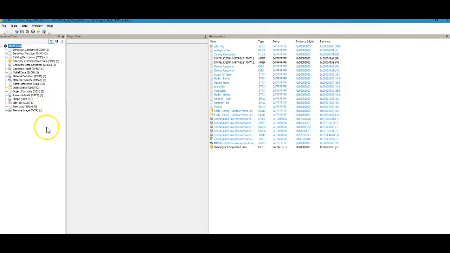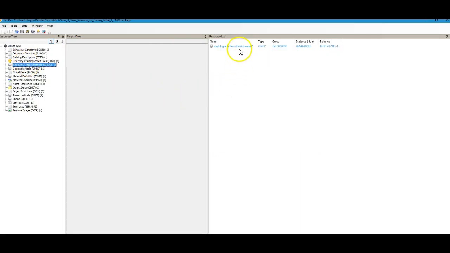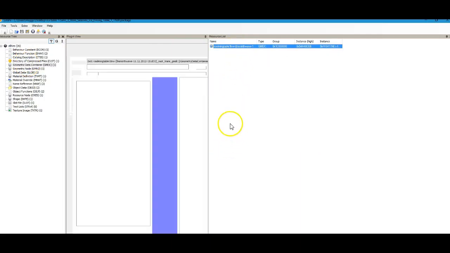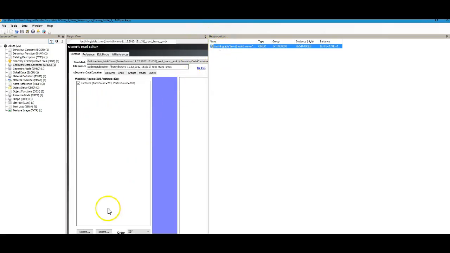What's all that noise? What we need from here is the geometric data container. Now everybody is going to start talking, aren't they? Yes, they are. We're going to export the geometric data container right there.